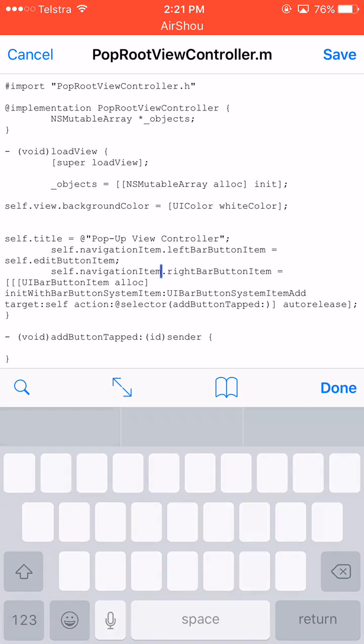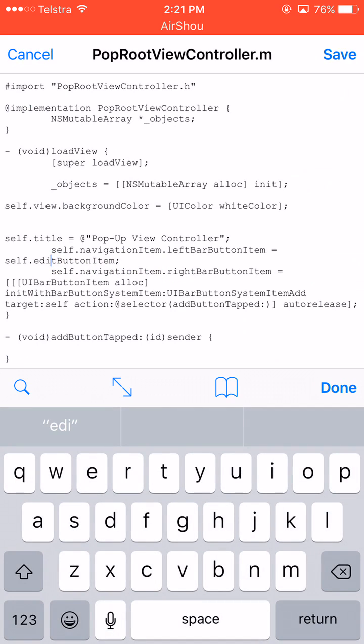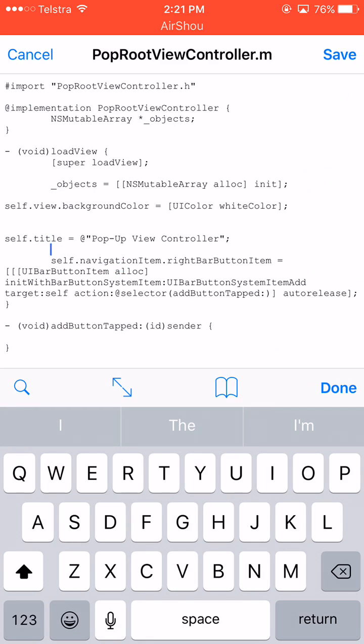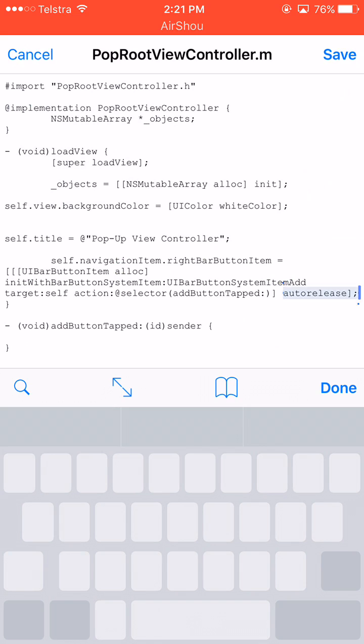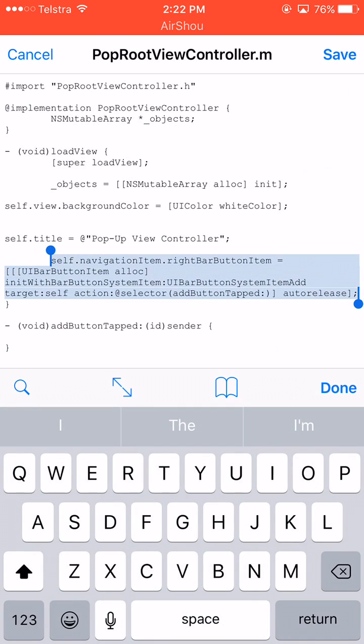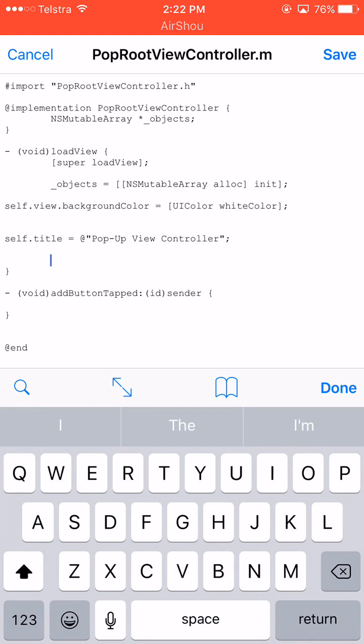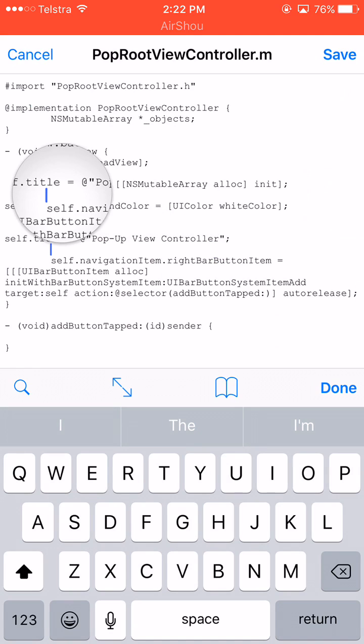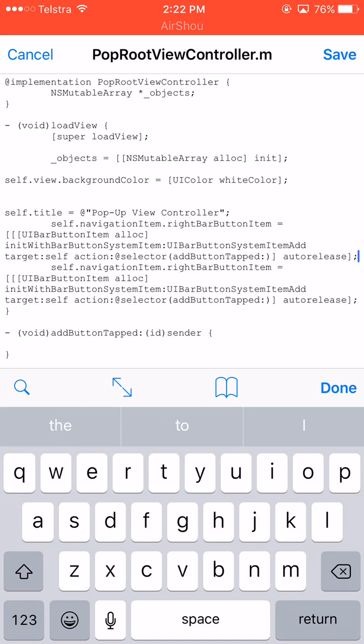So changing the name from edit, because I don't want an edit one, I'll actually remove the edit bar and change this one. Okay, I'll just paste it again and paste another version of it.